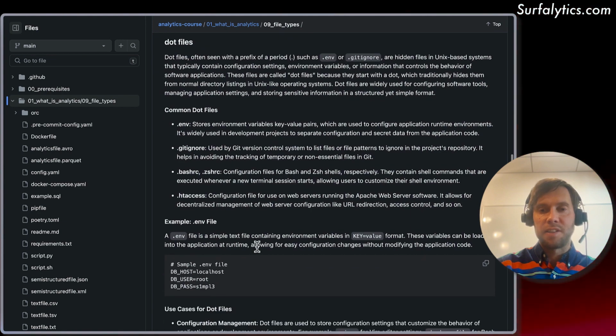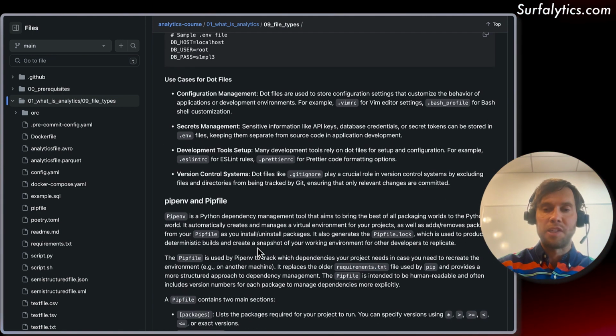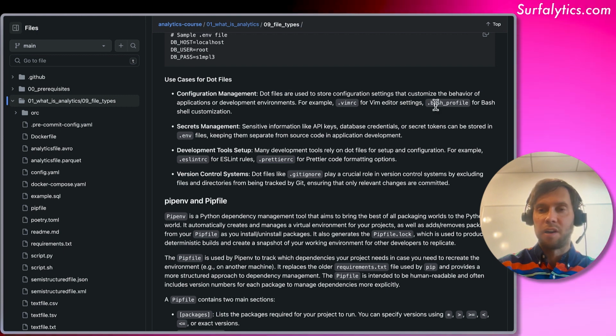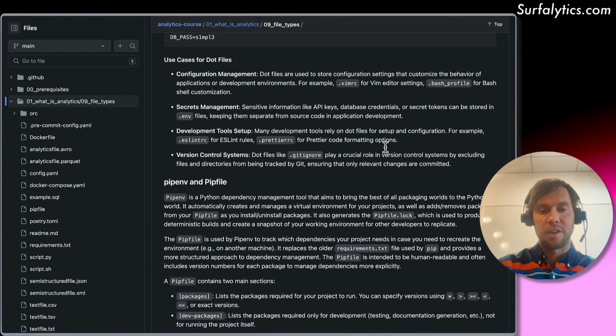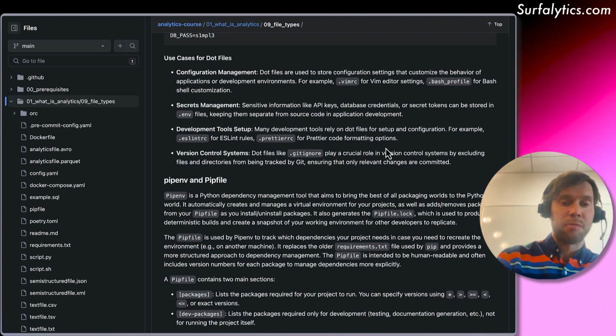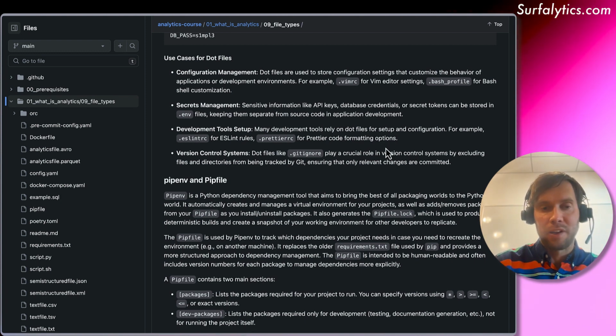Usually these are system files. Even how we initially set up our command line interface, we're using the ZSH RC file, or for bash, you have bash profile. Those are all system files, and it means they're not for public access.